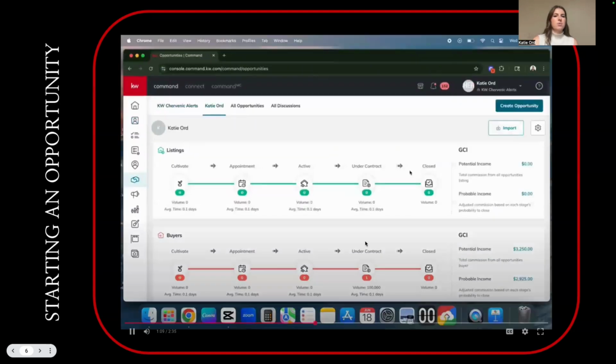All right, so now that we've got the contacts added, this is where you're going to start creating the opportunity. So my personal suggestion for using this tool to its full effect is using it to track your deals and your funnel. So I'm going to show you how to create an opportunity if somebody's just now interested in buying a home with you.